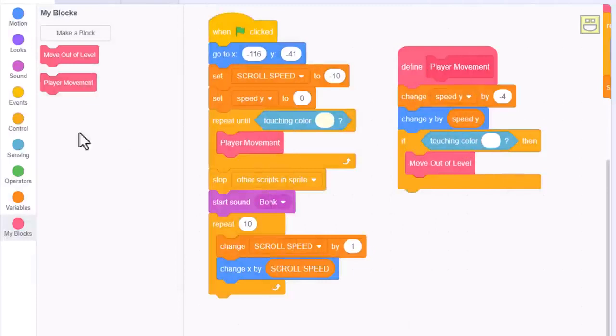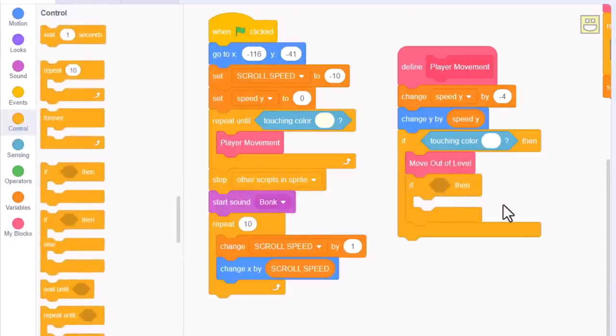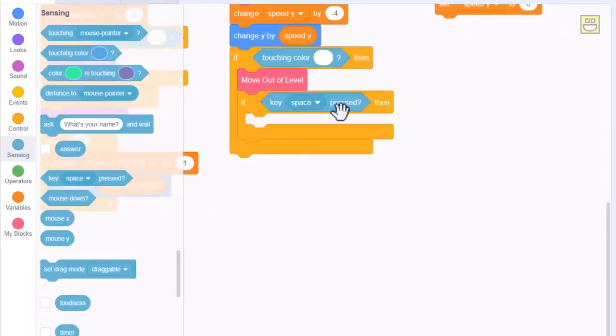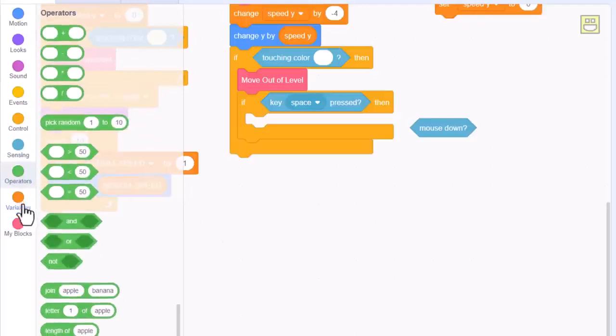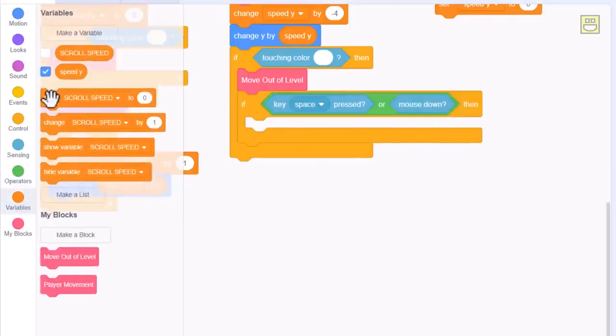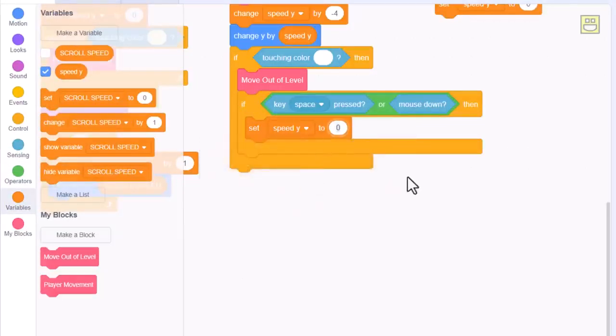So, after moving back out of the level, drop in an if check, and we'll look for when the space key is pressed. I've had a lot of people asking how to make this project mobile friendly, so let's also bring in a mouse down check. That's true when the mouse button is clicked or the screen is tapped on a mobile device. We'll need an OR block, as we don't mind which of these is pressed, either will make us jump. And then set speed Y to 28, just like we did before when testing gravity.